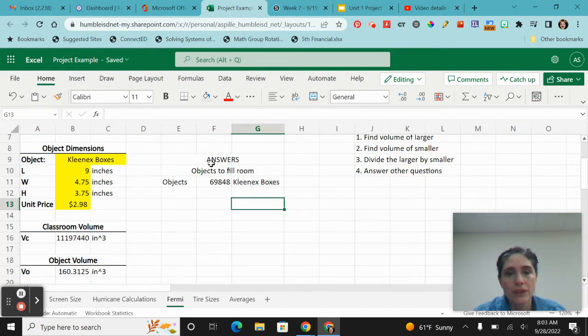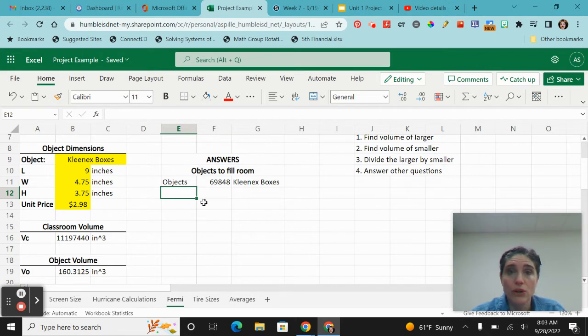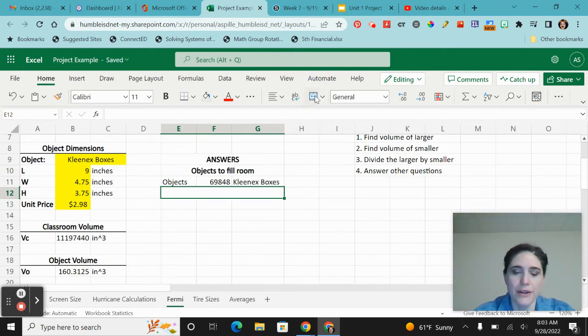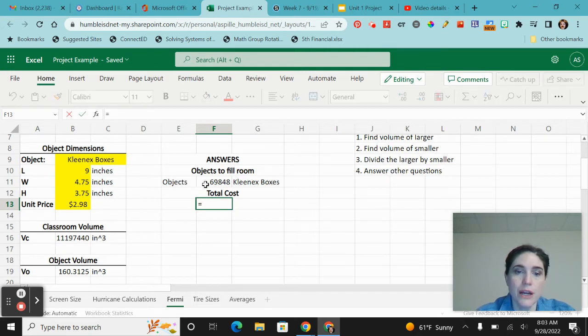Okay, so that's good, but I also want total cost. So right here, I'm going to merge and center 3. My light turned off for inactivity. I'm going to put total cost. Okay, so I know how many objects I have, and I have this unit price over here. So what I'm going to do is I'm going to go equals. I'm going to click on my objects, times, and I'm going to click on the price.